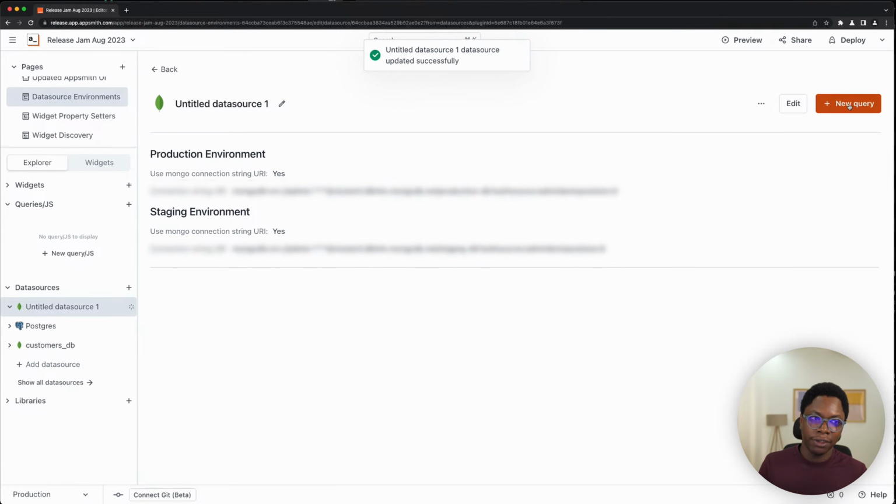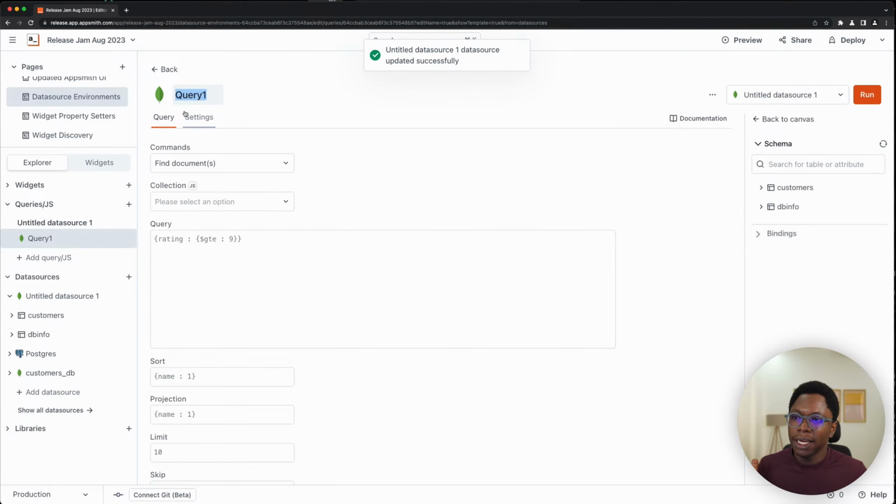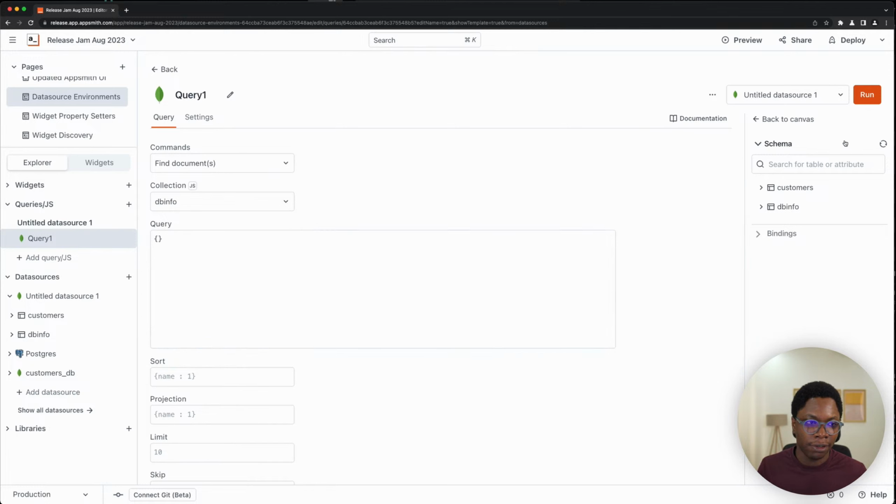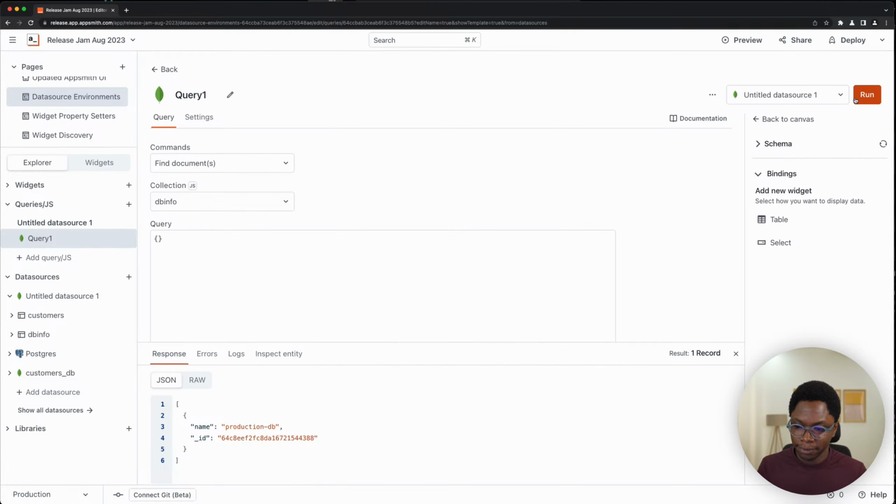All right, and we can go write a query. So let's write a query. This query is going to be called dbinfo, and we just want to grab information about what database is currently running this query. We don't need to name it or do any of that stuff. So I'll give it a quick test run, and you can see we're in the production space.